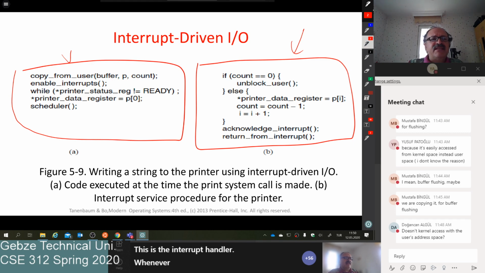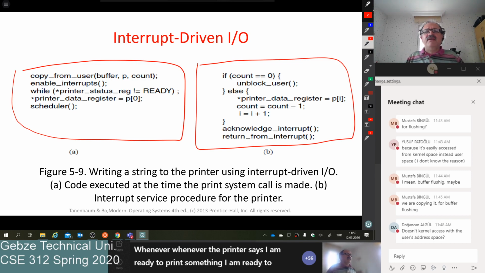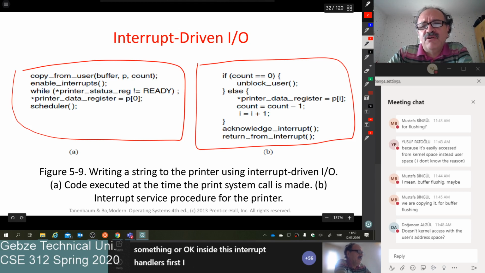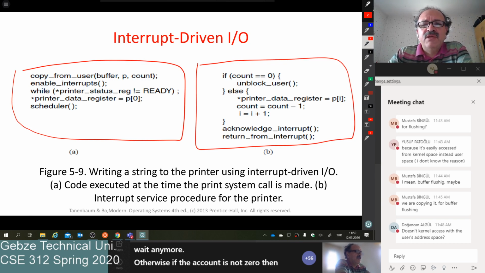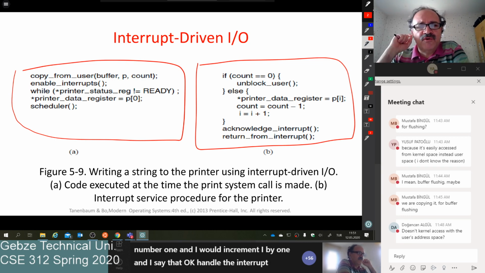Whenever the printer says that I am ready to print something, inside this interrupt handler, first I check the count. If the count is 0, then that means that I have printed everything. I unblock the user. That means that the user doesn't have to wait anymore. Otherwise, if the count is not 0, then I put the character number i to the data register. I decrement count by 1, and I increment i by 1. And I say that, okay, I handled the interrupt, and I return from the interrupt.